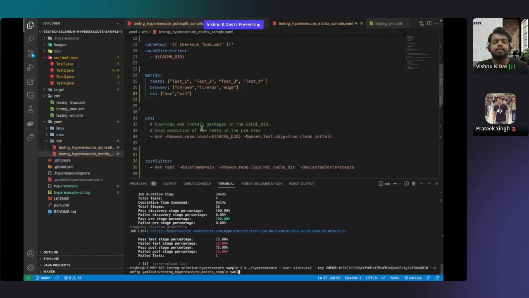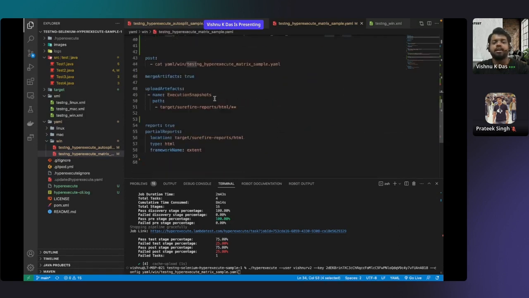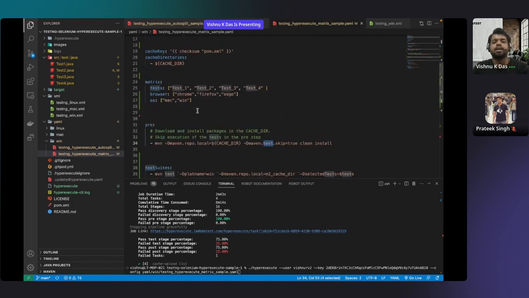This is the matrix YAML. Everything else remains the same. I have the same test runner command, same prerequisites, artifacts, report, everything. Just we have replaced test discovery with the matrix so that we can define which test you want to run. So right now there are 4. I'll just change it to 1 so that it's easier to understand.